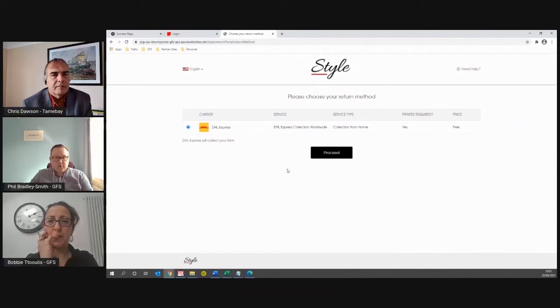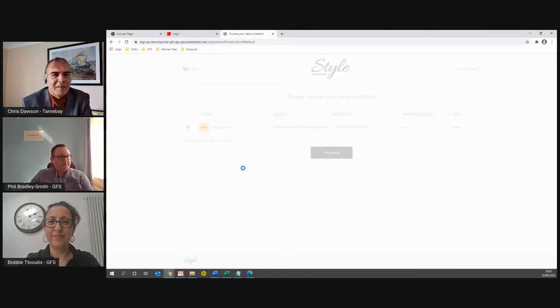The carrier selection screen, which is what's displayed now, is where Philippe can choose how he wants to return the item. Again, GFS Global Returns Pro is fully configurable to allow setup of different carrier services and charges for different countries. And it's also available in more than 36 languages. So if I was actually in France today, it would be displaying in French for me. But as my IP address is in the UK, that's why it's in English. So we're going to select DHL Express.